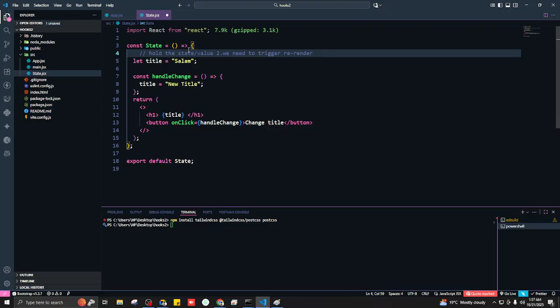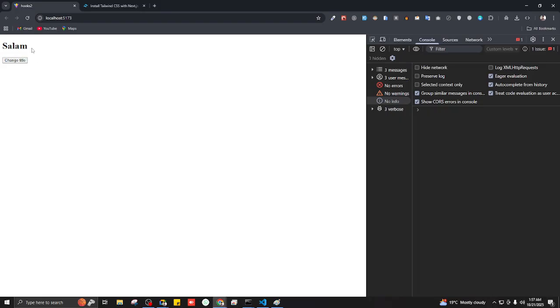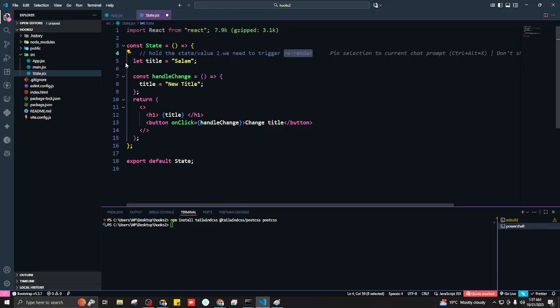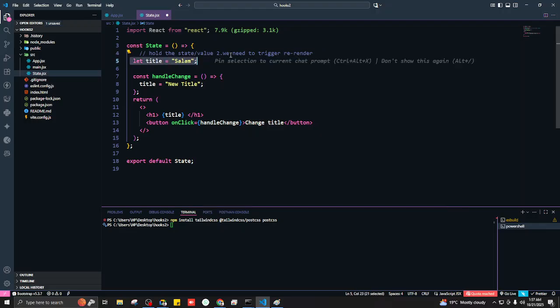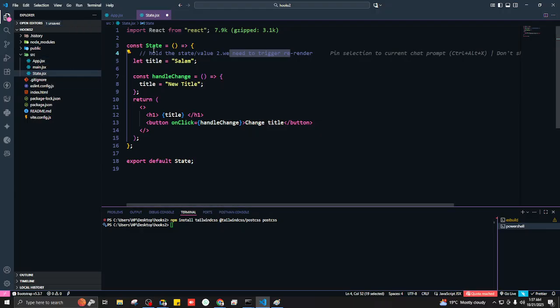re-render. Now what does re-rendering mean? What do you think re-rendering would refer to? Re-rendering means to refresh something, kind of like refresh, but not all of the page, just the thing that is being changed. For example, in all of this, only this part is going to be refreshed. So this thing is only going to be re-rendered. So this variable can hold the state, but it can't re-render it.